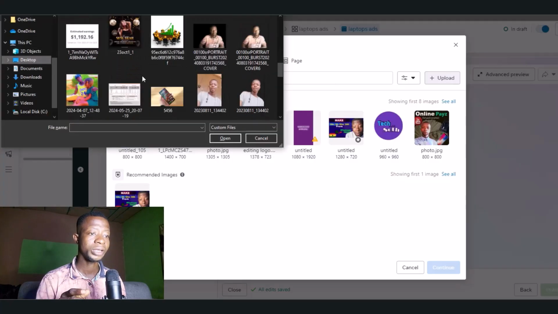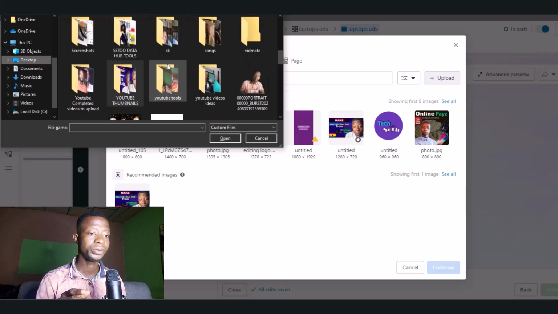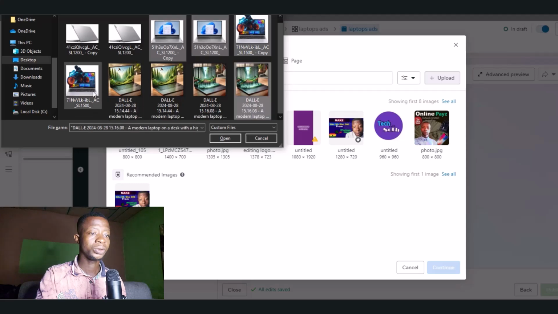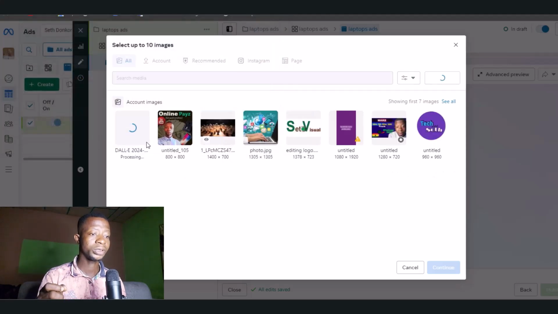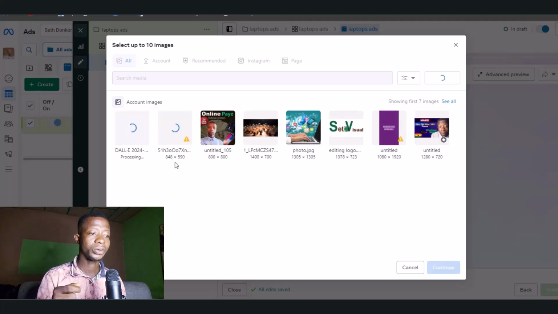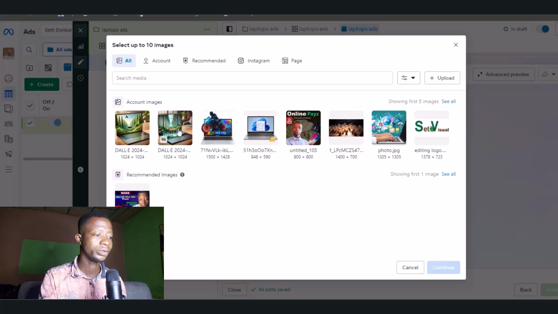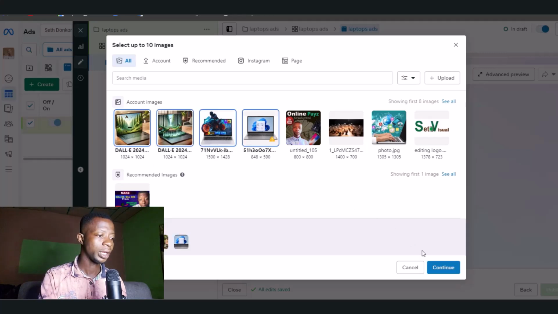I hit on that, then choose the images that I want to use here. So these images are what I want to use. Then I'll hit open, and these images are going to show here. Then I'll choose the ones that I want to use. Choosing the right image is very important. Let's say I want to use any of these images, I'll just hit on it and add up to 10. Then I hit continue.